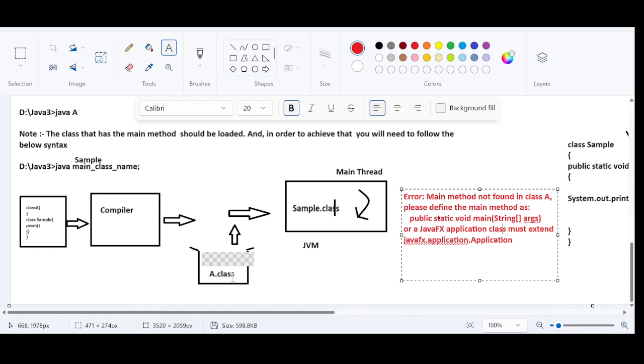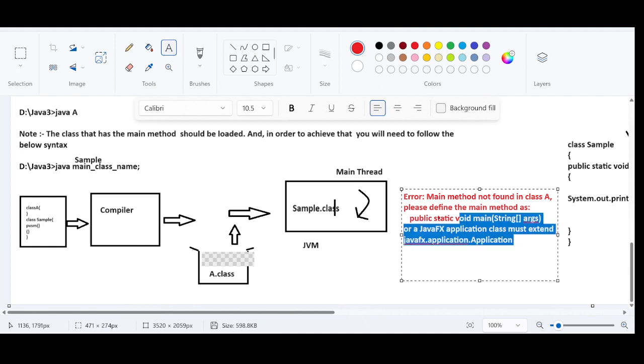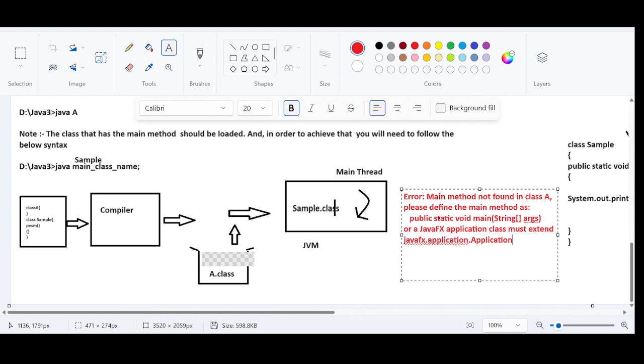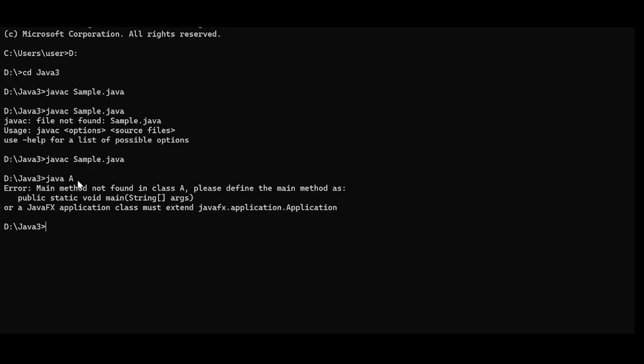If you are loading a.class file, that is nothing but giving just the class name A. This a.class will be loaded, and again the main thread will be created. The main thread will try to see if there is a main method declared in this particular class. If it is not finding any main method, this error will be thrown. If it finds a main method, all the instructions inside the main method will get executed. As simple as that. The class name that we give here, that dot class file will load.